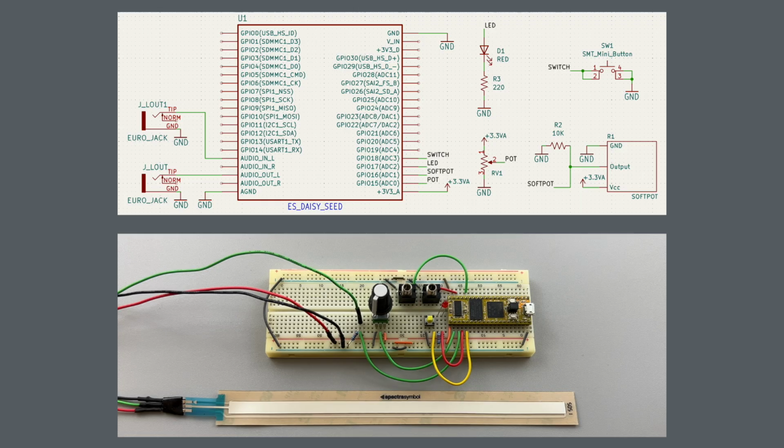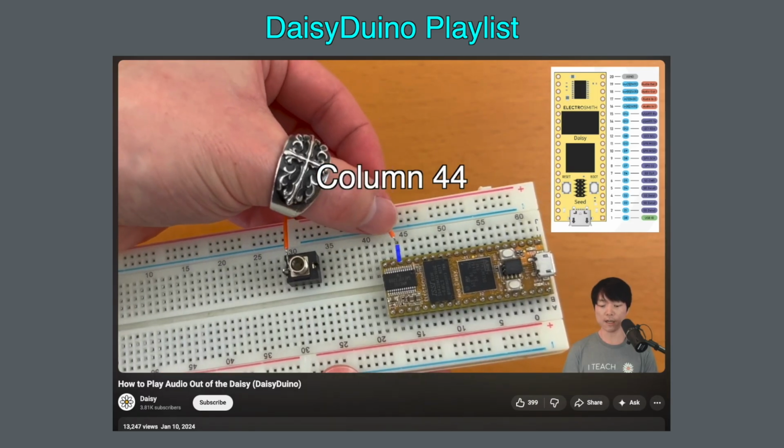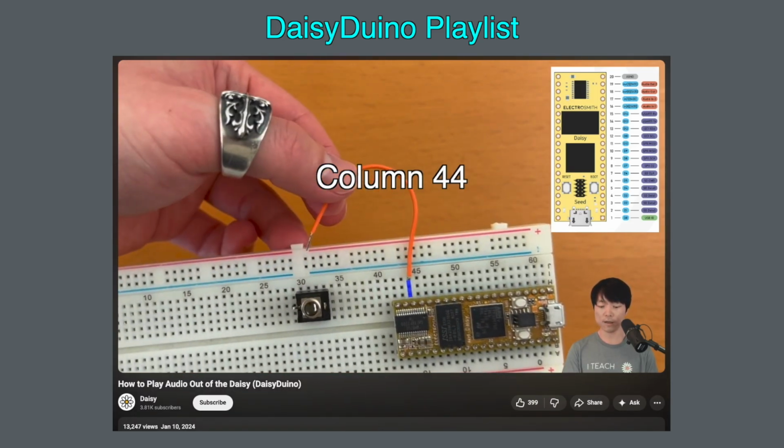If you would like to learn more about how components like these are connected to the Seed, please watch the hardware portion of these videos on the DaisyDuino playlist.